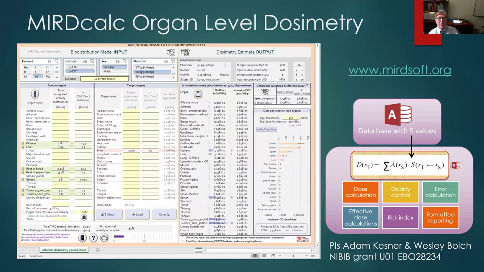Here is an example of a software program that was developed by Adam Kessner here at Memorial and Wes Bolsch at the University of Florida, with significant contributions from the postdoctoral fellows at both those institutions. And the software is built on Excel and was funded by a U01 NIH grant that's down here. Now, I know this slide is extremely busy and it might be hard for many of you to read it, but in brief, everything is on a single screen.